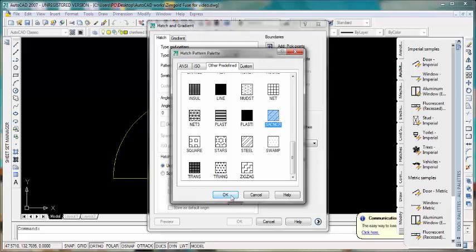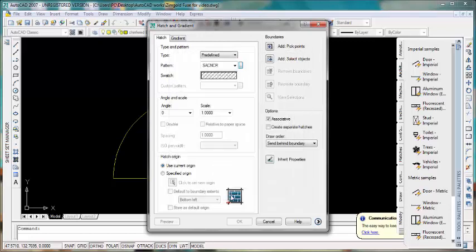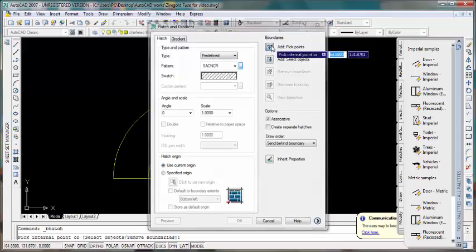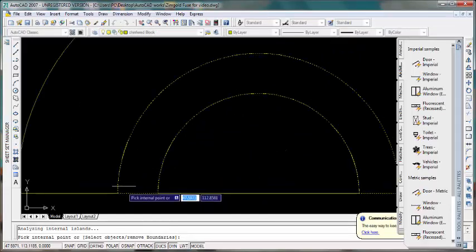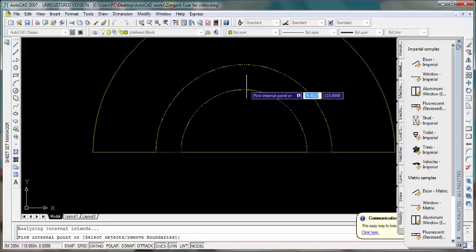You click on this one, like NC3, click OK. This is the angle, this is the scale. Now, let us have an idea of what it looks like under angle 0 and scale 1.0. Under pick points, you can click select objects. You can also select pick points. It will take note of the boundary lines. Click pick points, you click here. See, it has taken note of this as the boundary. Whatever you're going to hatch will be within the boundaries of these dashed lines.